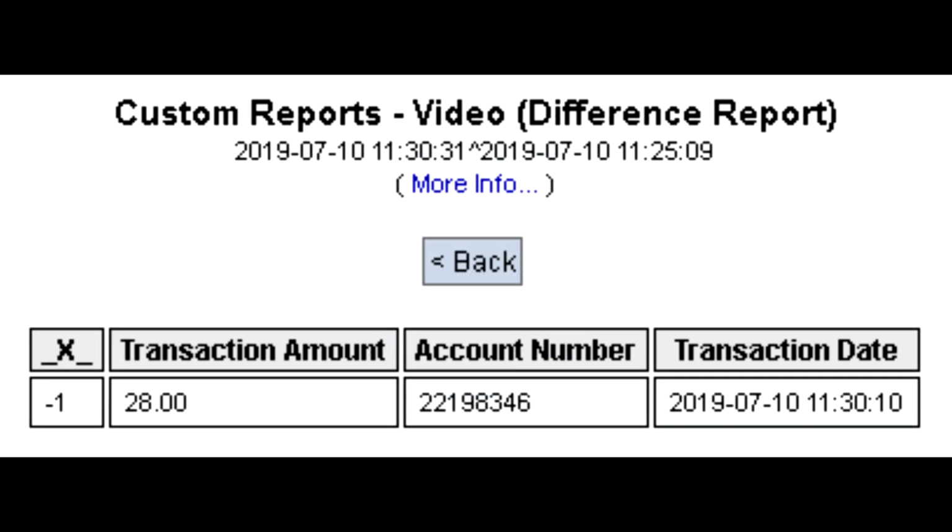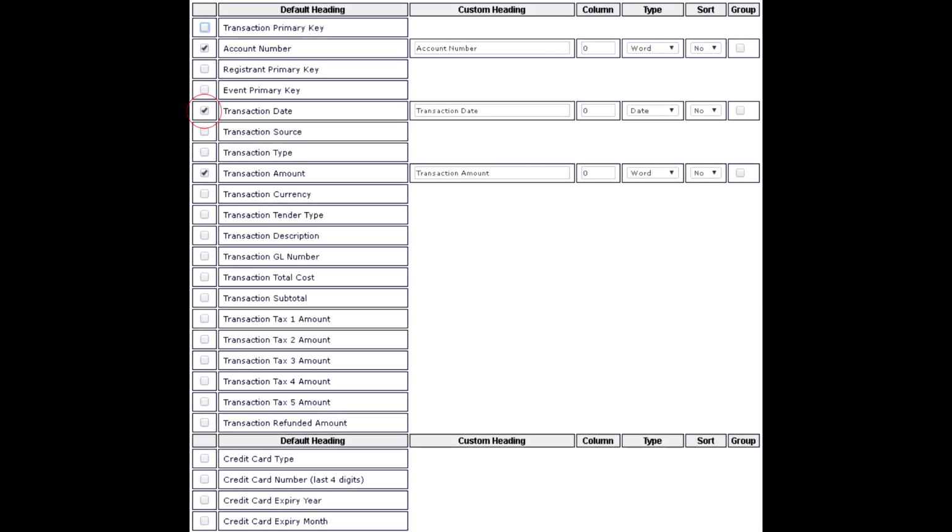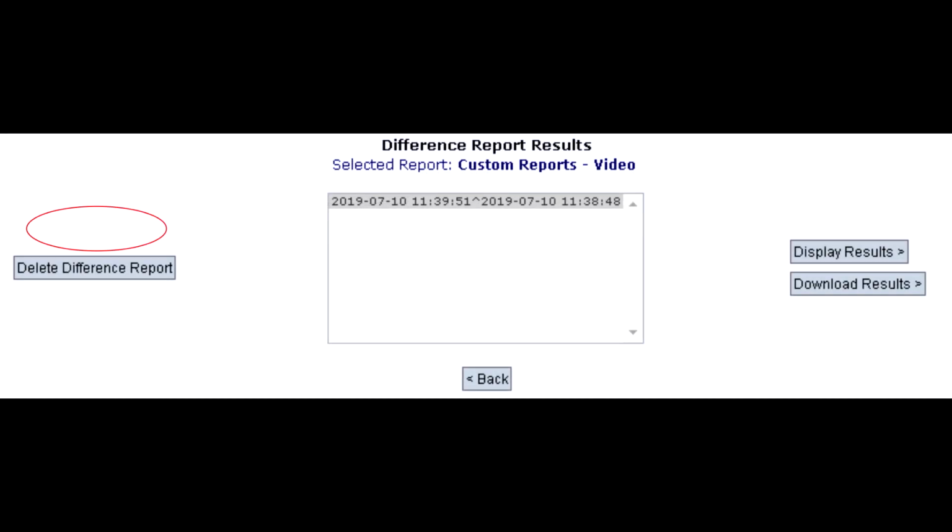The difference report shows the differences between two instances of a custom report. If you see the curly brace appear around the name of a custom report, that means that the report data that custom report lists has been changed. If the report data that the custom report lists has been changed, for example, the transaction date was added, then the difference report cannot be created because the system cannot compare different columns.